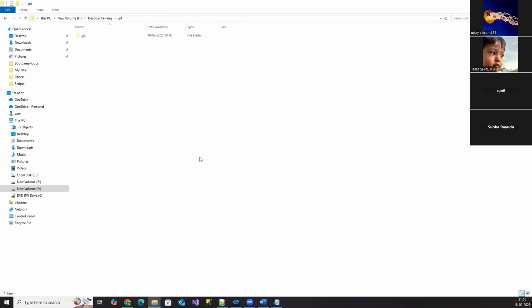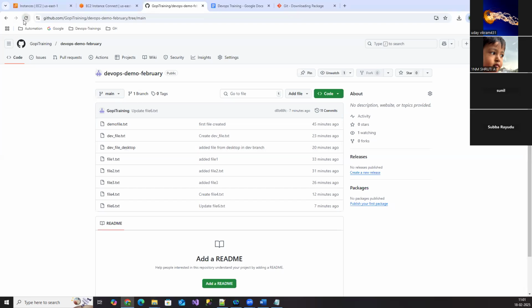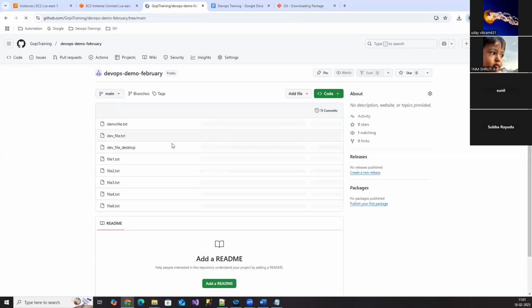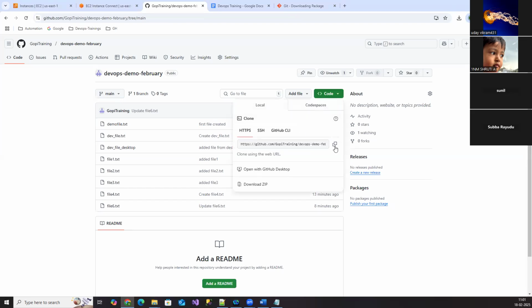Now local content is done. Removed accidentally. How are you going to recover it? It is there already in the remote repository. Just clone it.